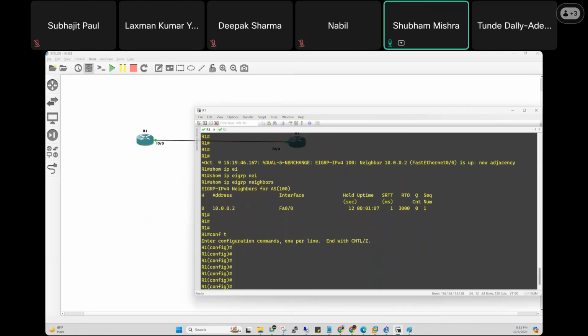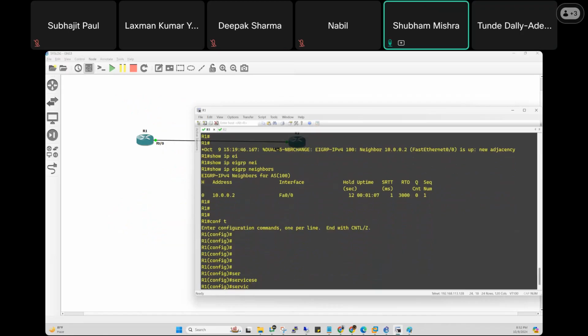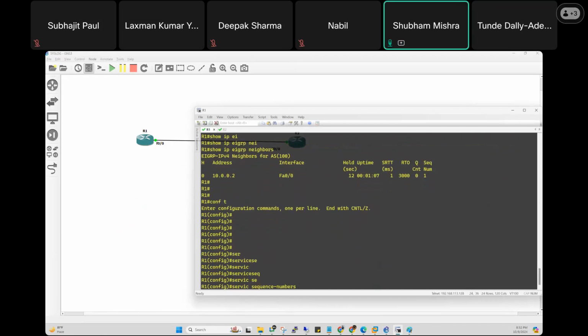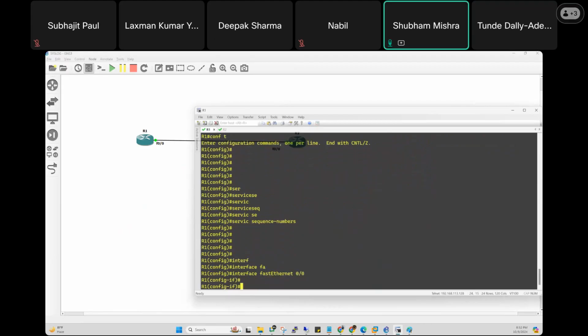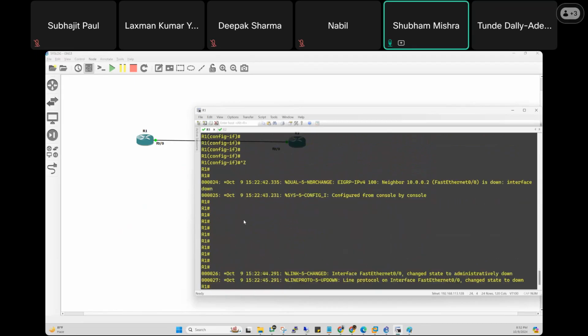Conf t, there is a command: service sequence-numbers. That is the command. For example, interface FastEthernet 0/0, on which we already assigned the IP address. I'm writing shutdown here. Now this interface goes down, right? See, you are getting the logs, yes or no? But now you are able to see the sequence number.